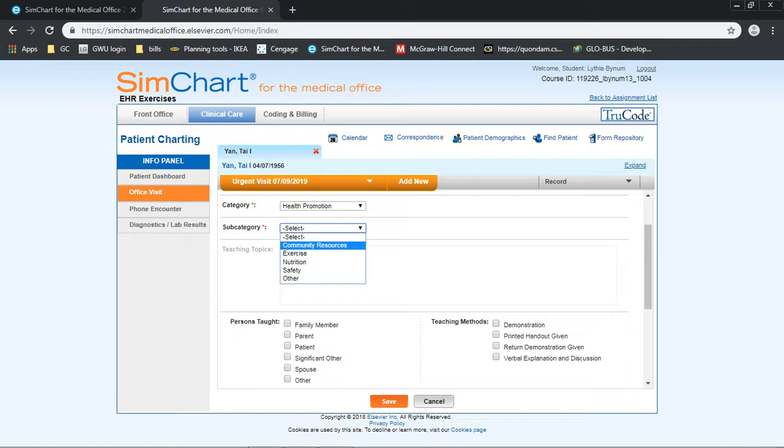So here's our community resources. We'll be doing an assignment on this community resource for our patients that have addiction, anger management, asthma, eating disorders, Alzheimer's. So you can scroll down through here and see the different pre-populated patient education forms that are available for you to review. So if we wanted to do smoking, you click on smoking.